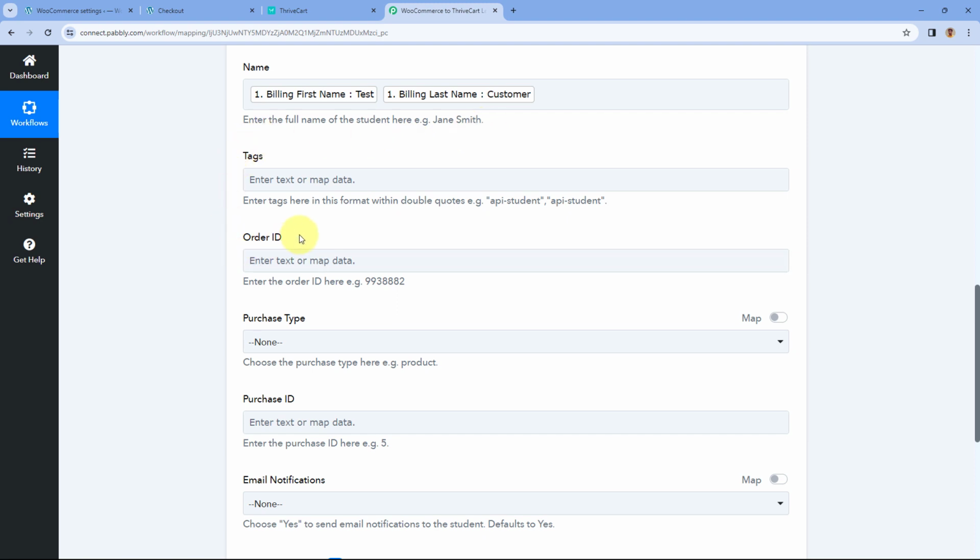Now, if you want to add this enrollment of the student to a specific order, you can enter the ThriveCart order ID over here. But right now, I don't have the order ID, so we can just keep this field blank. And also, if you want, you can add some tags to this student as well. Like if you want to add some tags related to WooCommerce or course or automation, you can do that. So in these two fields, you can add the tags which you want to add with the student and also the order ID, related to which order the student is created.